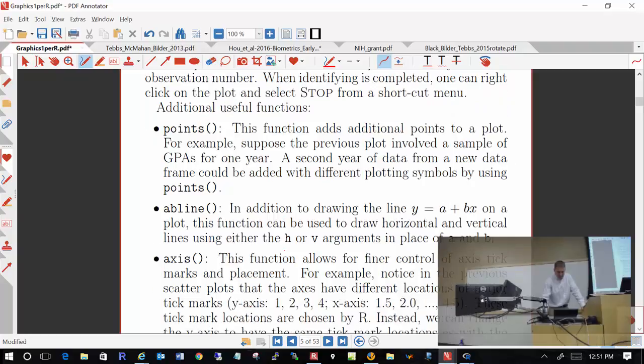Okay. So there's a number of different additional functions that are useful. I have examples in my program for how to use them. Please look at them. I just want to briefly mention them here. So earlier today, we've already talked about points. Again, it's just a way that you can add additional points to a plot. The abline function, we've already seen that before.